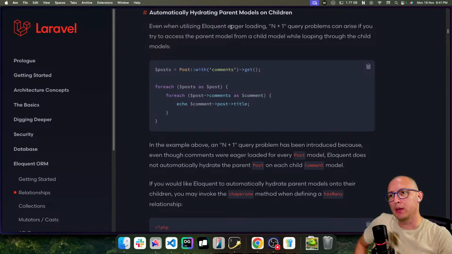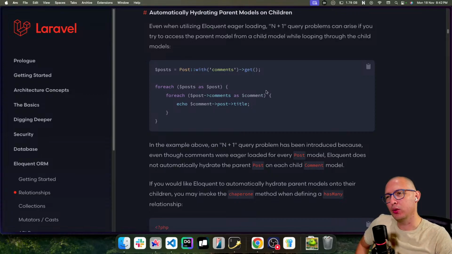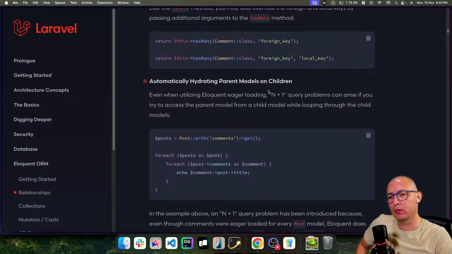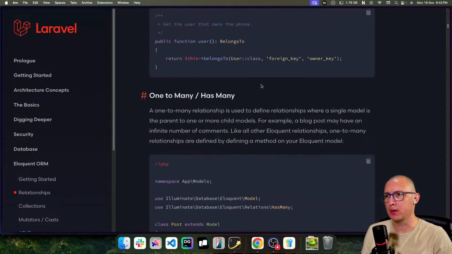Even when utilizing eloquent eager loading, n+1 query problems can arise if you try to access the parent model from a child. Okay, that's not what I'm trying to do. Maybe I should do eager loading. I'm not going to use anything from the add slot back to the parent. What I'm trying to do is just access another relationship. So let's try eager loading instead.